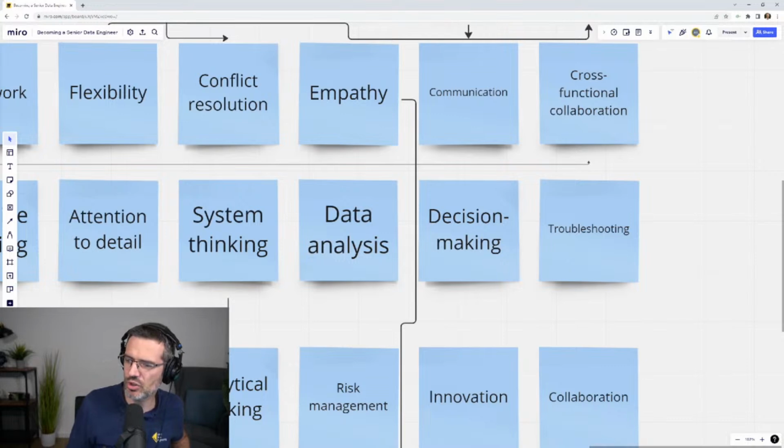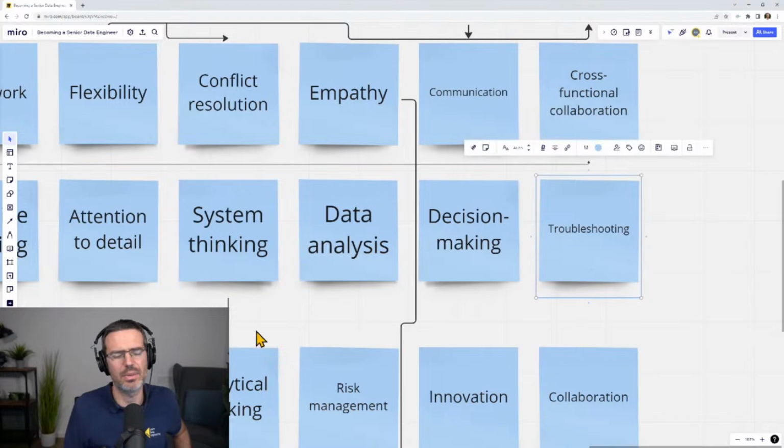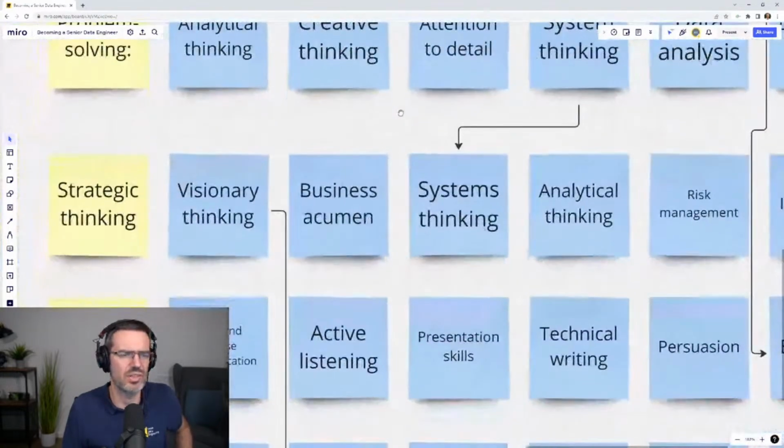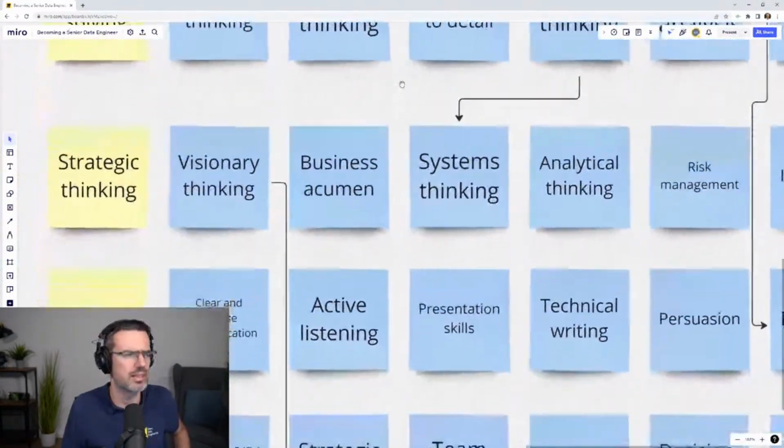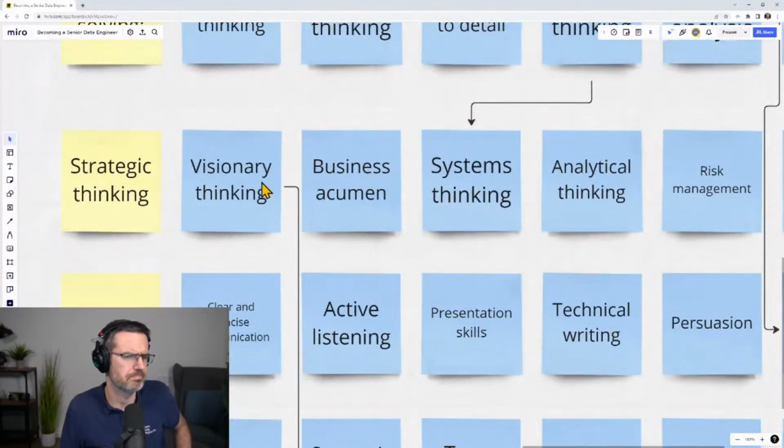And then we have troubleshooting. Senior engineers should be able to troubleshoot complex data-related problems using a systematic approach to identify and resolve solutions. I think for me, this is something an engineer, not a senior person, also needs to be able to do.